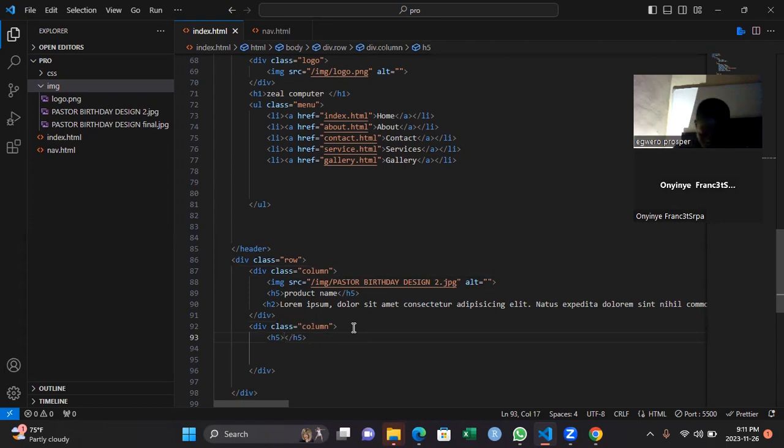So here, I will just say Product 2. This is for product 2. So now, I will come here. Sorry, before H5, I will call the image for this particular column, img, and then slash. I will call another image. This is supposed to be the second image of the second product.